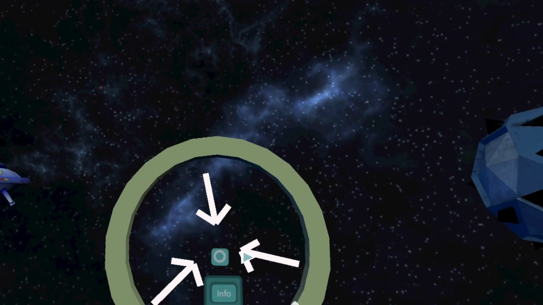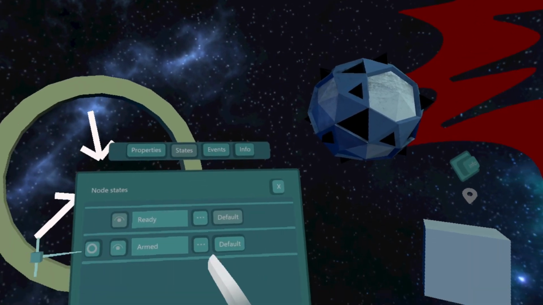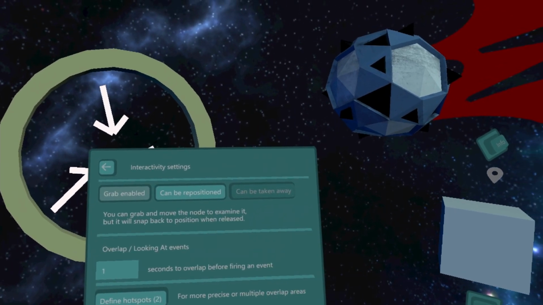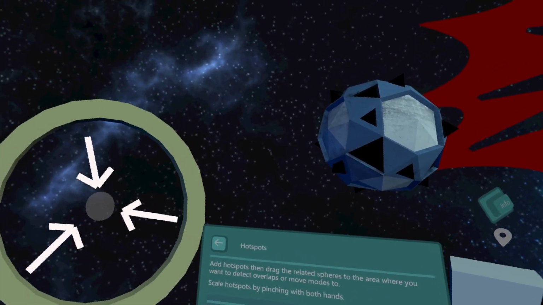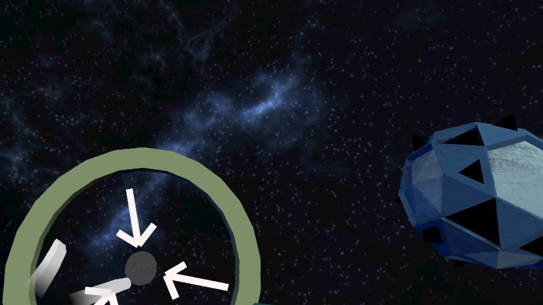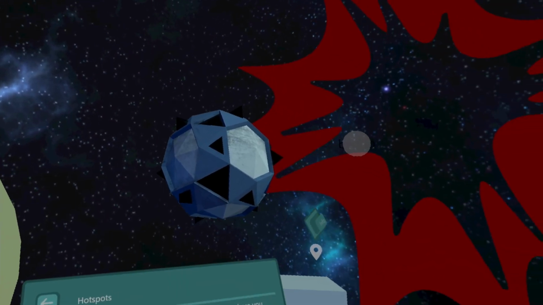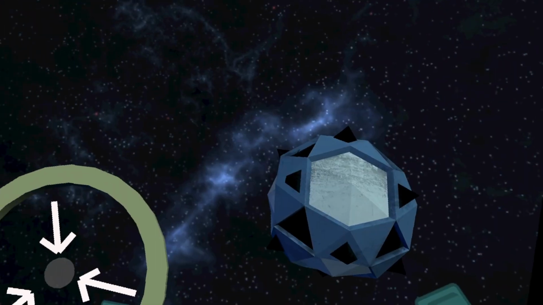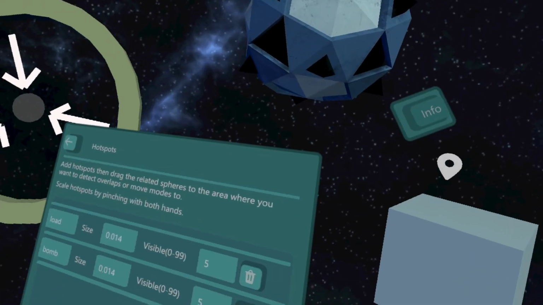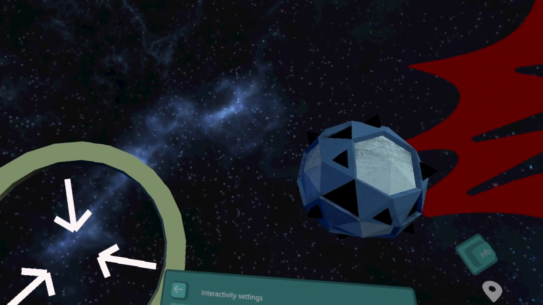And first of all, I'm just going to quickly show you hotspots. So if I go into states on the launcher, we have interaction settings, and hotspots are defined under there. So we've got one hotspot in the middle of the launcher, and that's used as part of the overlap. So rather than overlapping a node, you can say I've overlapped a node and a particular hotspot. There's another hotspot that's also assigned to the launcher, and this is where the bomb will respawn. So they are also used in teleporting objects around.